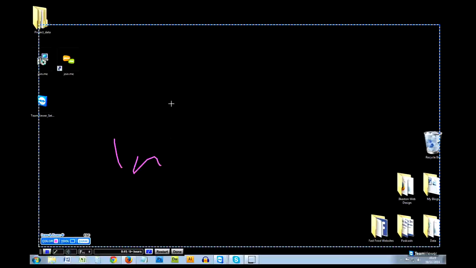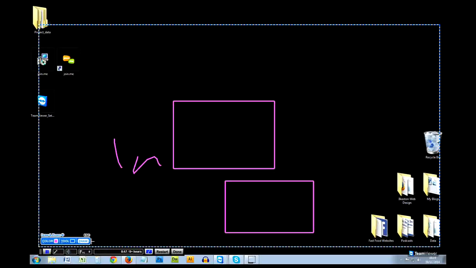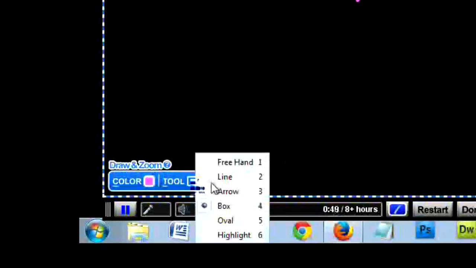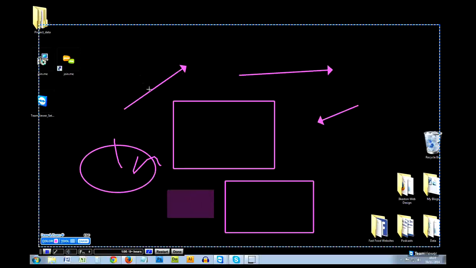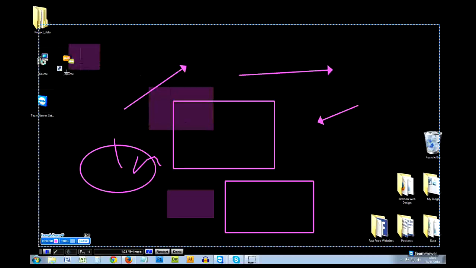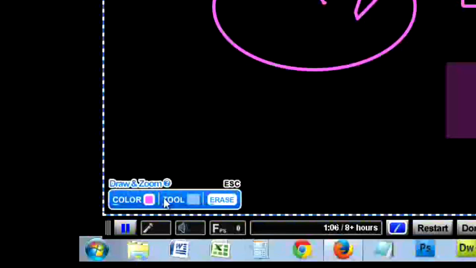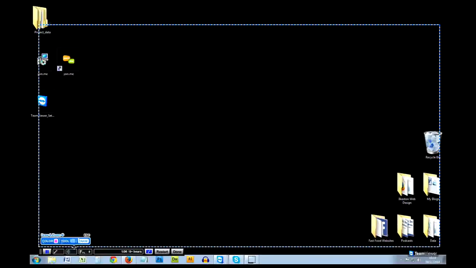Here we go. So you could draw a box in different colours, and you've got other shapes. I've never used these before, actually. I've used the box, but never the arrow. Never used the oval before. Never used the highlight. I can imagine that could be quite useful. You could drag it over an icon, like I'm doing there, to highlight something. And you can just erase that by clicking erase.